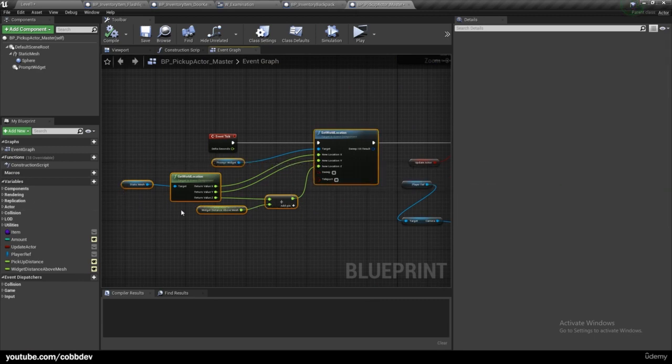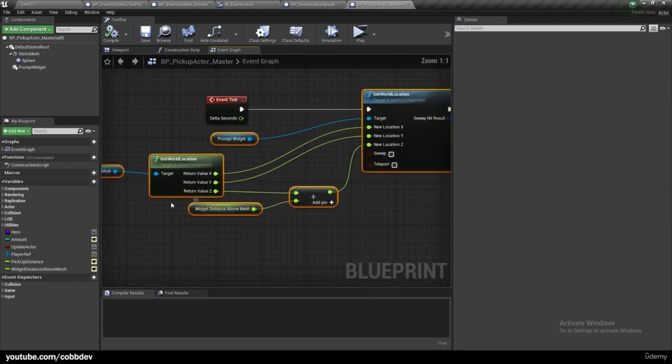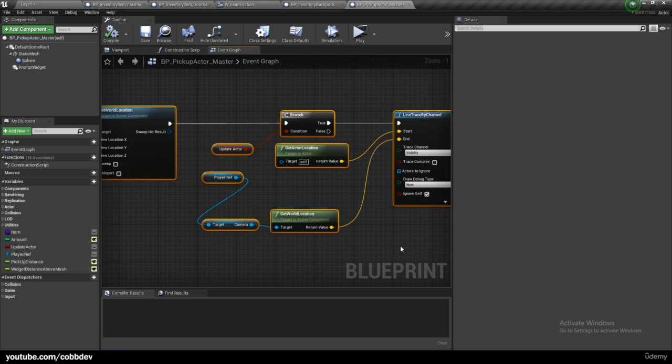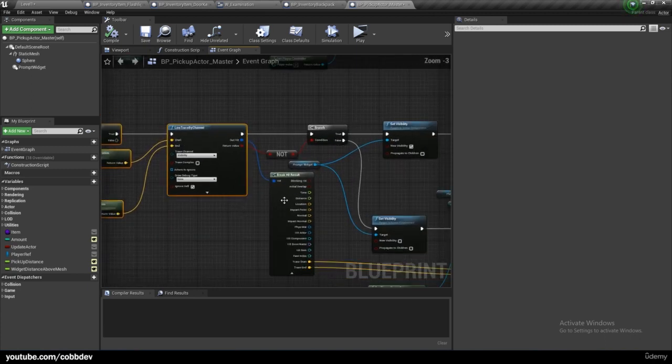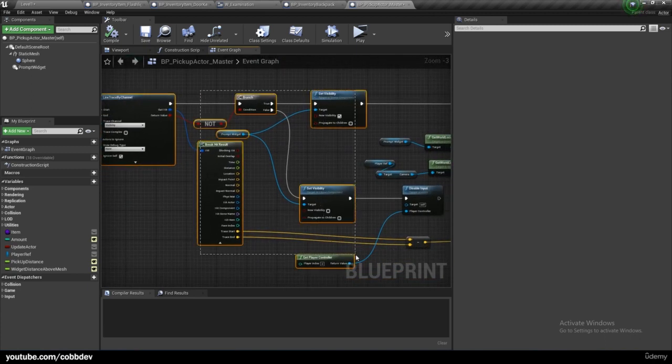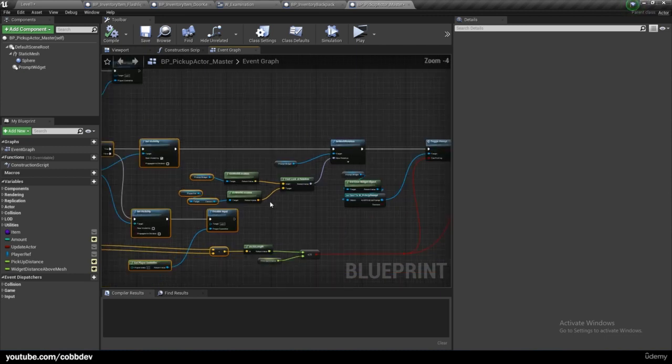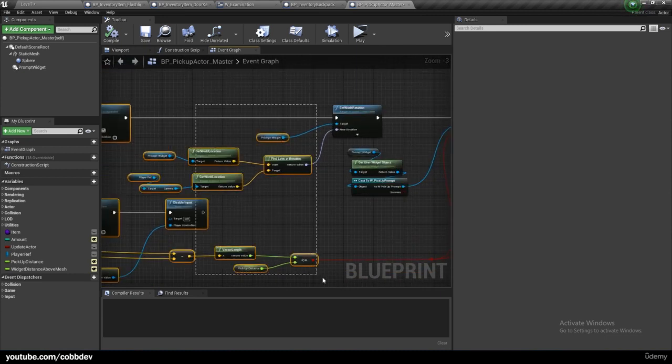This is setting the world location to the widget distance above mesh, which we can add as a variable for ours as well. Then if it's updating the actor, we line trace to our player. We set the visibility to true unless it is obstructed by something. It sets the rotation so it's always facing us.